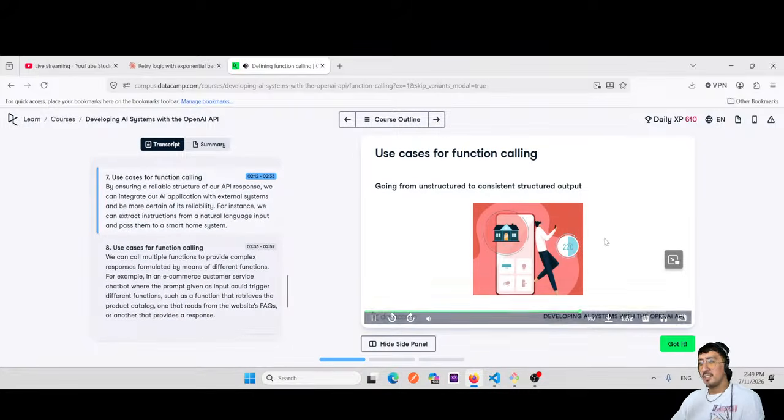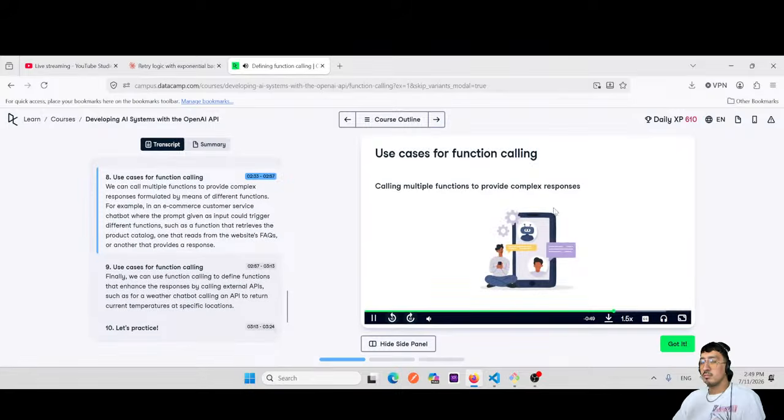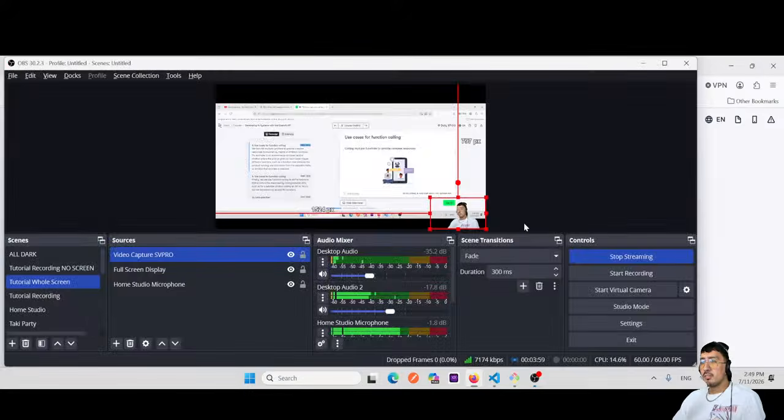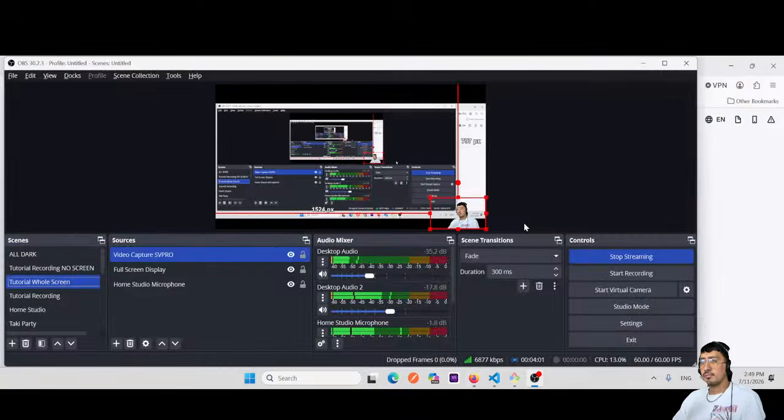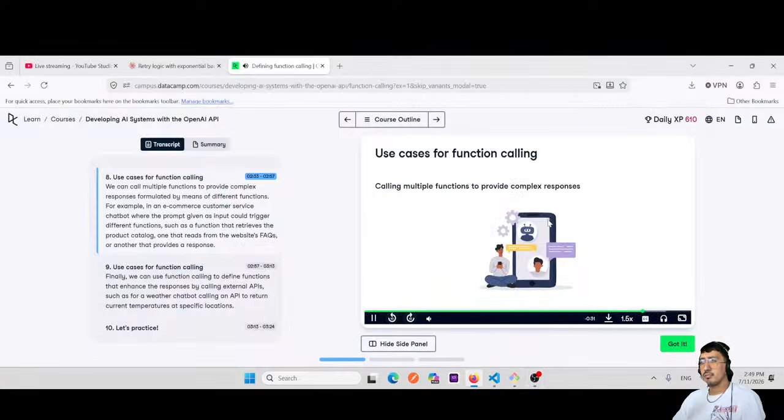But in this case, by ensuring a reliable structure of our API response, we can integrate our AI application with external systems and be more certain of its reliability. For instance, we can extract instructions from our natural language input and pass them to a smart home system. We can call multiple functions to provide complex responses, formulated by means of different functions. For example, in an e-commerce customer service chatbot, where the prompt given as input could trigger different functions, such as a function that retrieves the product catalog, one that reads from the website's FAQs, or another that provides a response.